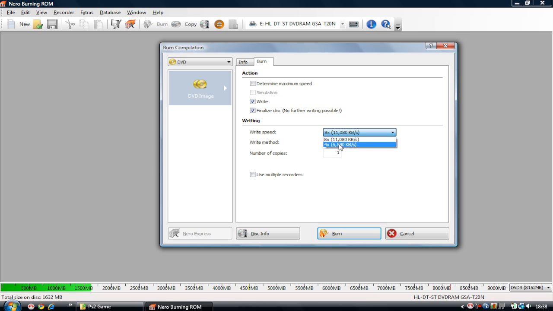If you can put it at 8x, it will do it twice as fast, but it won't do it as accurately. So I do suggest putting it at 4x in my case. In your case, you may have other burning speeds, but the minimum I suggest is 4x. You cannot put it at 1x, you can't put it at 2x, and you can't put it at 3x, because those are just too slow and most discs just don't even support them. So 4x is your minimum.